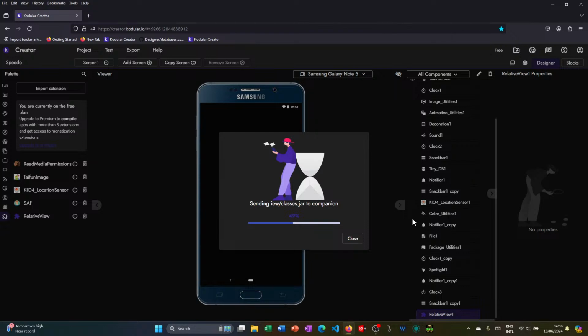Now we're going to test the actual app. By the way, this will take a long time to send some assets to the companion because it's now downloading itself on the smartphone, my phone. So yeah, let's wait.